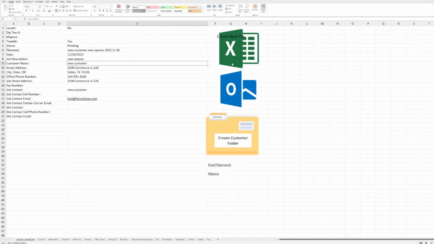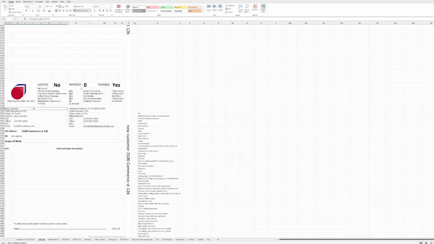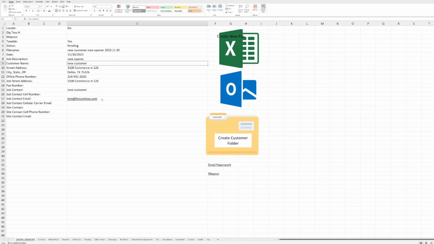Now the benefit of that is I just created a new file and I didn't save over my master copy of the contract. Now if you take a look at this sheet, it automatically populated the new customer name, the address, the contact and phone number and email address from this information over here.